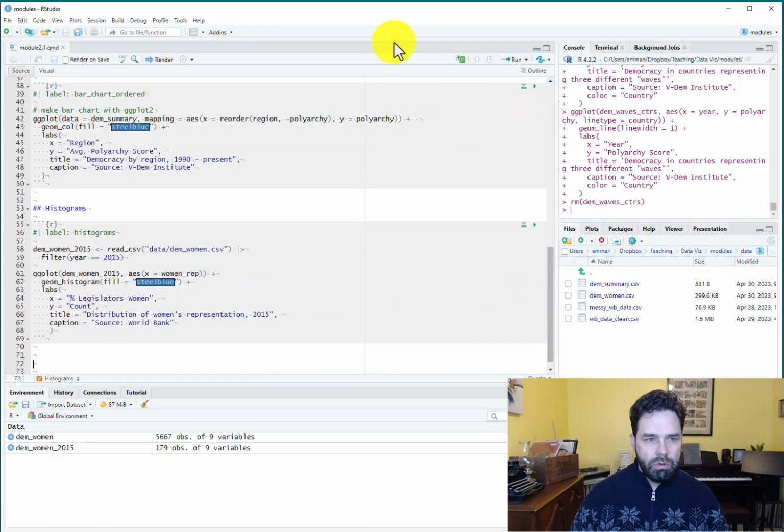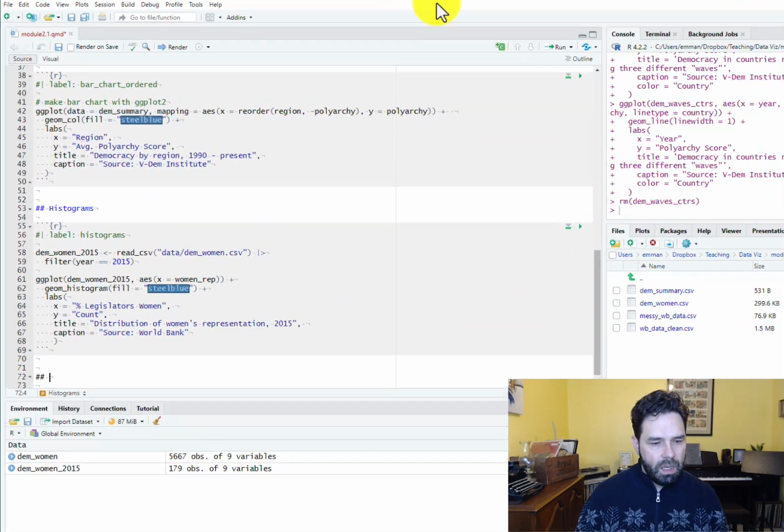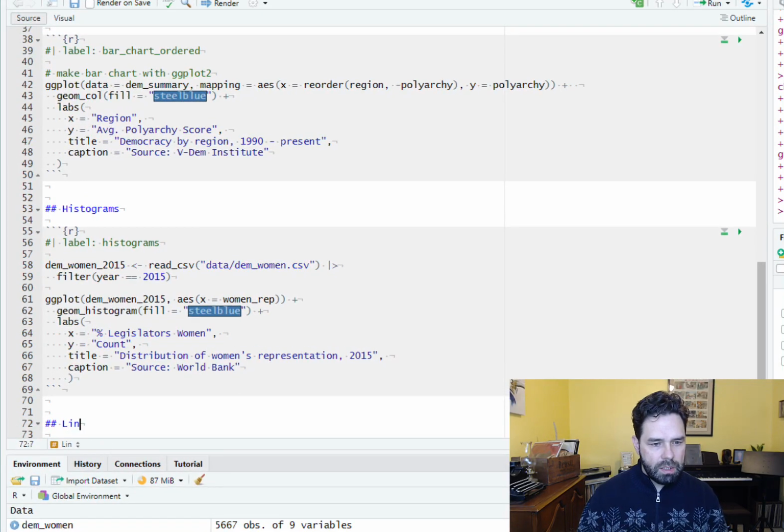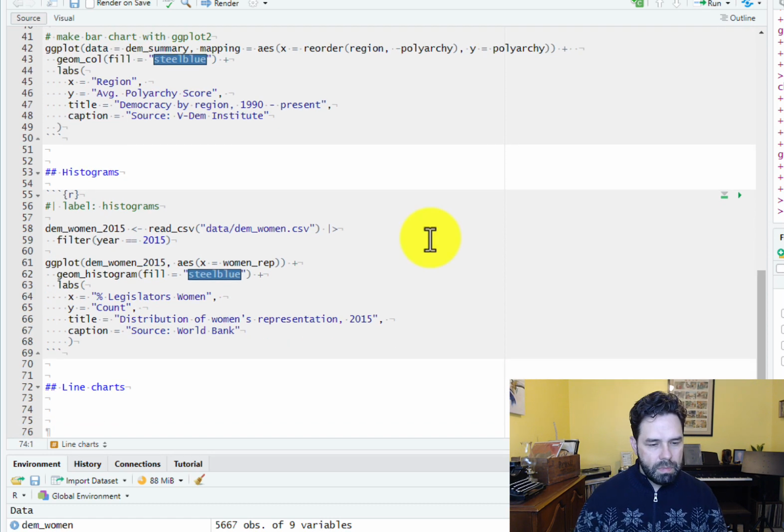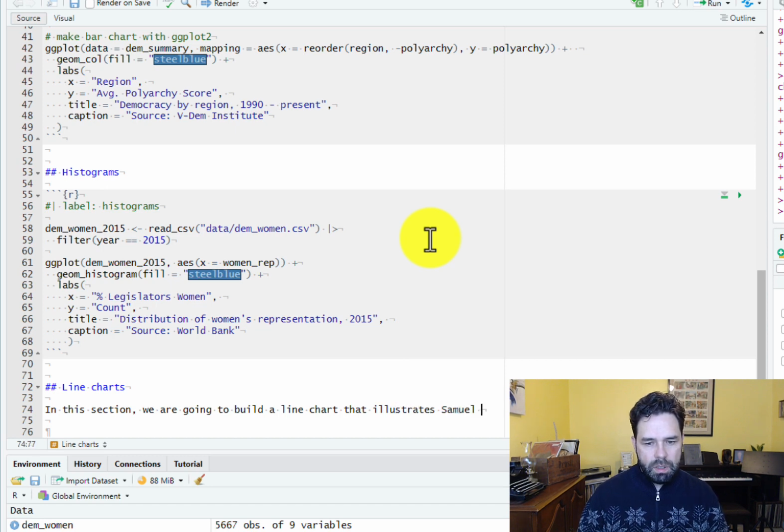So let's go ahead and get started here. So we'll go to our Quarto document, and we'll just call this line charts. And then we'll just write a little something about what we're going to do here. In this section, we are going to build a line chart that illustrates Samuel Huntington's three waves of democratization.